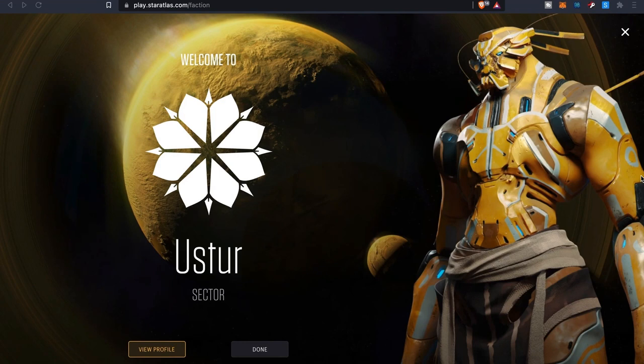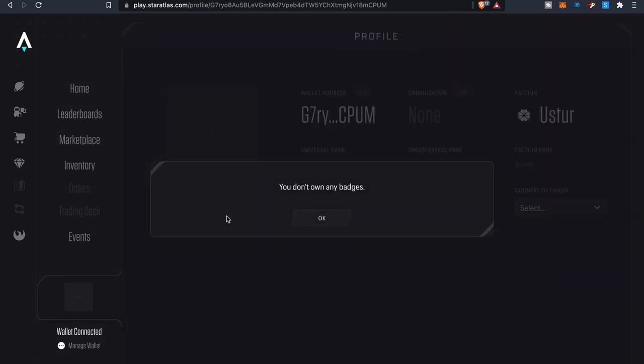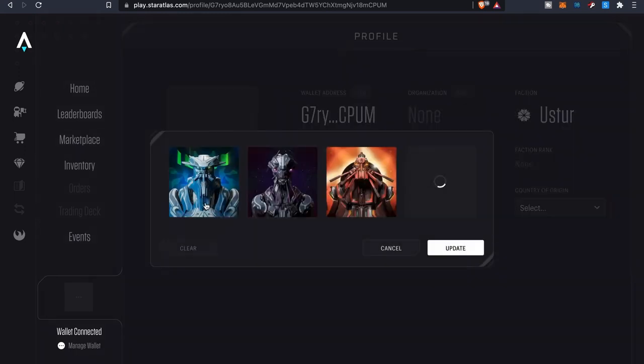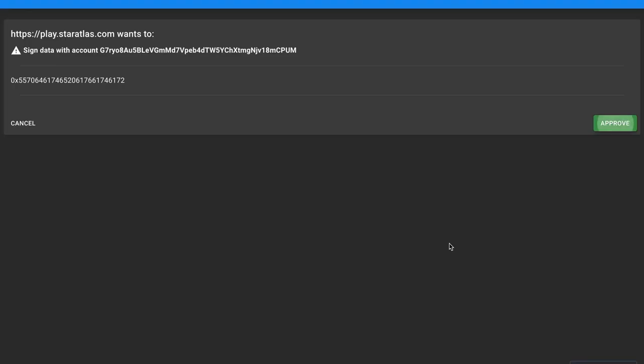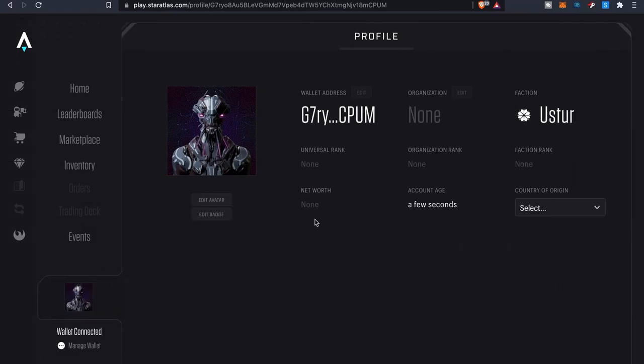Now I am part of the sector, I am part of the androids, and that's pretty much it. It looks like I'll be able to edit my avatar now, and edit my badge. I don't have any badges right now. Then I can choose my avatar, so I'm going to choose it, update this, and approve. There's your boy. No organization quite yet. I can always do my country later.